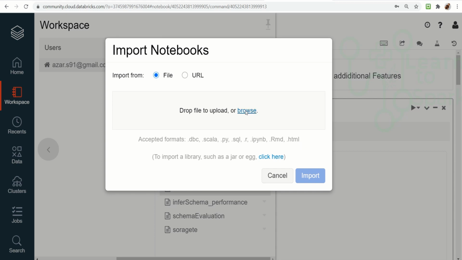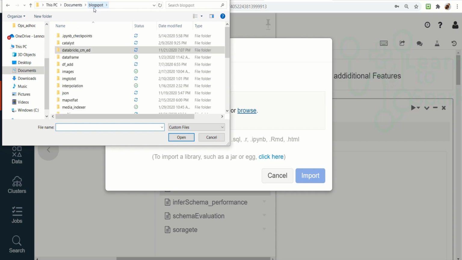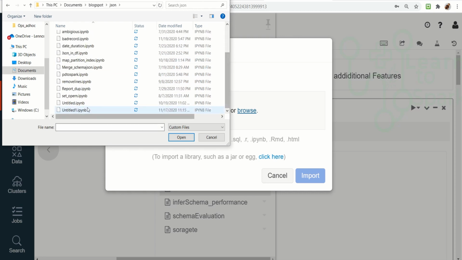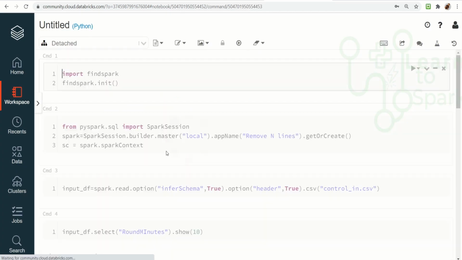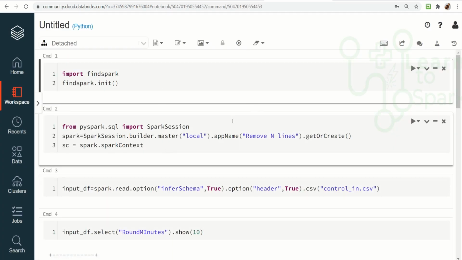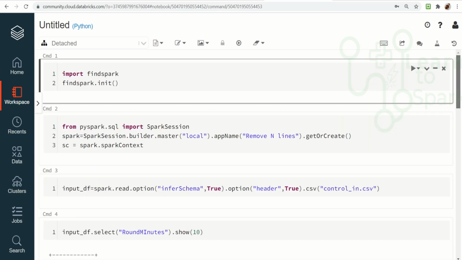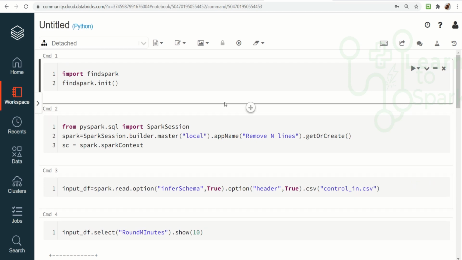So let me browse and go to the folder. For example, let me choose the IPython notebook. I have some untitled IPython notebook, and I am choosing that. So here you can see it got uploaded, and if I click Import, it will show the content that was created in the Jupyter notebook. In this way, we can import a notebook from an external local machine into a Databricks environment.